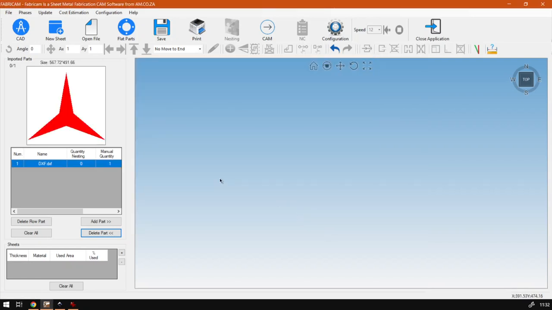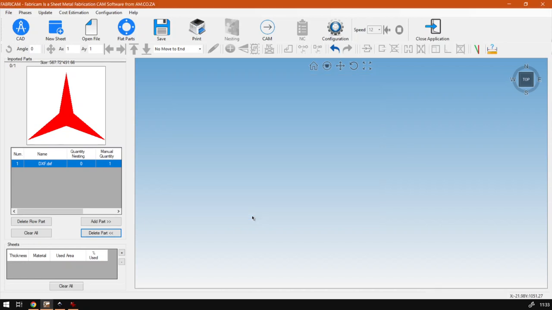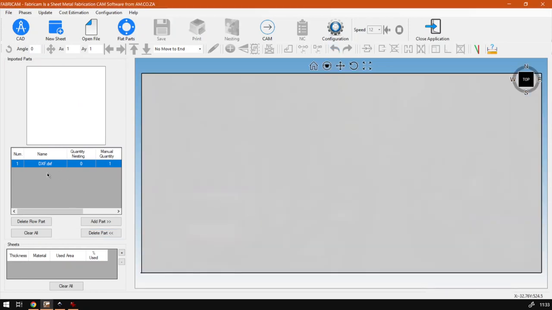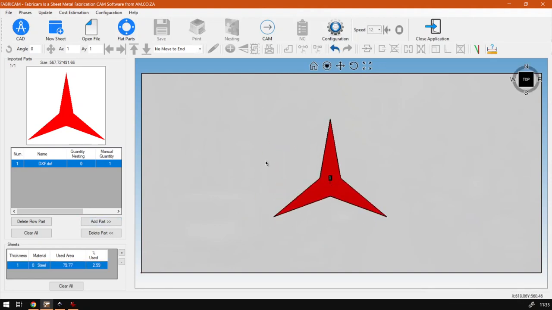Okay, normally what would happen if we did not get it this time is it will give you an error telling you must add a sheet first. Now I have already added a sheet and closed it, but if that happens, you can simply first go new sheet, choose the dimensions you want, beam 1, and then we've got it here now. So now if I click add part, you can see we've got our DXF file here.